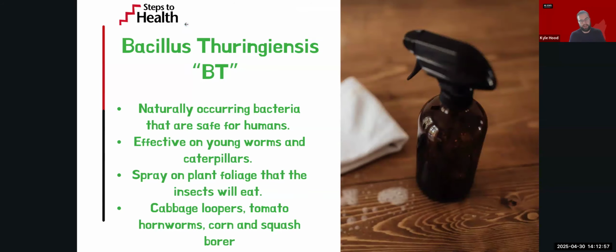Then the third organic pest solution we're going to talk about is Bacillus thuringiensis. I'm just going to call this BT for the rest of this slide, but this is essentially what people refer to as BT spray. And this is a naturally occurring bacteria that's completely safe for human contact. This bacteria is going to be sprayed onto the leaves of your plant or the stem of your plant. And you want to spray this where you know worms or caterpillars are going to eat.